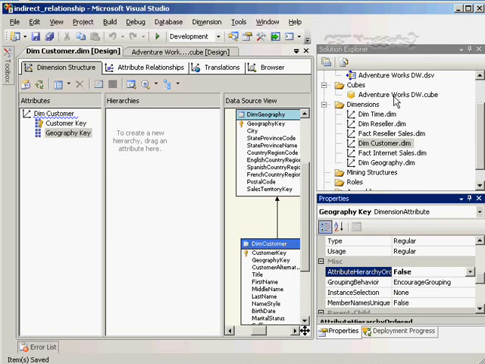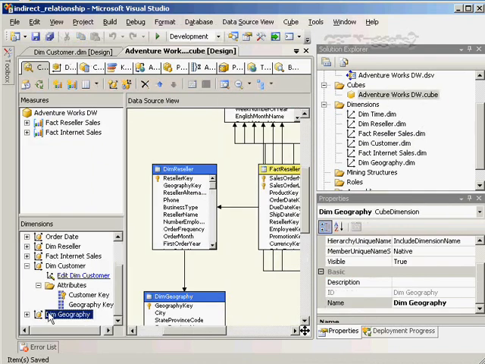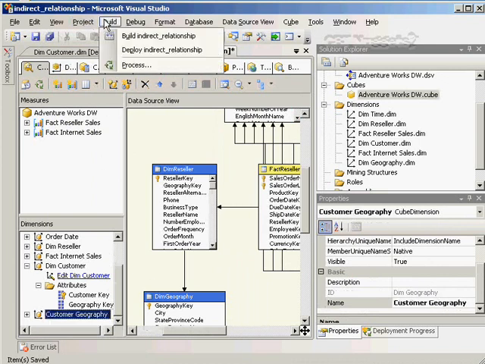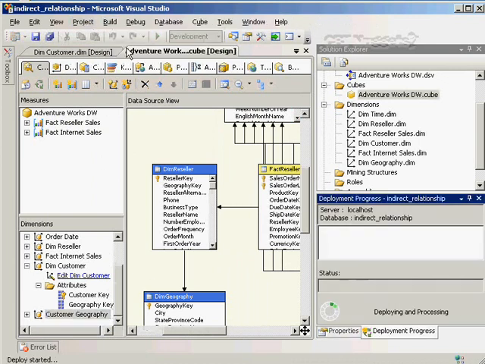One other thing that I'd like to do in my cube is give this a different name. Instead of calling it dim geography, I'm going to call this customer geography. So we'll just rename this here. And let's go ahead and build our project and then test out our cube.